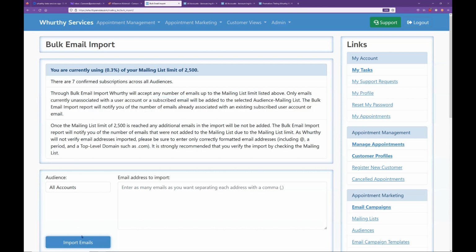Once you complete this, I'm not going to do this in the demo, but I wanted to let you know, it will notify you of the number of emails already associated with an existing subscribed user account or email. So it's going to tell you, if you had a bunch of duplicates, that 15 of these emails were already associated with an account and 27 of them were already subscribed with this email. Once the mailing list limit of 2,500 is reached, any additional emails in the import will not be added. The bulk email import report will notify you of the number of emails that were not added to the mailing list due to the limit.